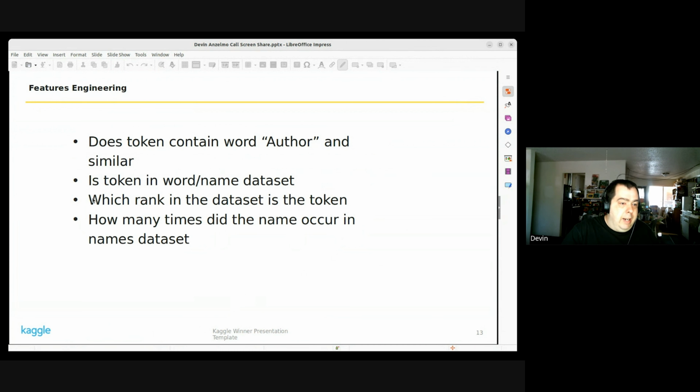And eventually I also added rank. So which rank was the word? Was it the most frequent, least frequent? And similarly for names, how many times did the name occur in the data set?